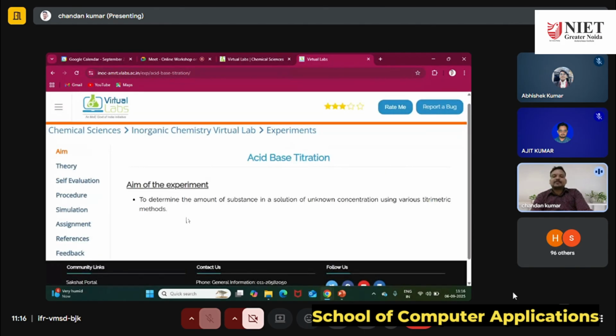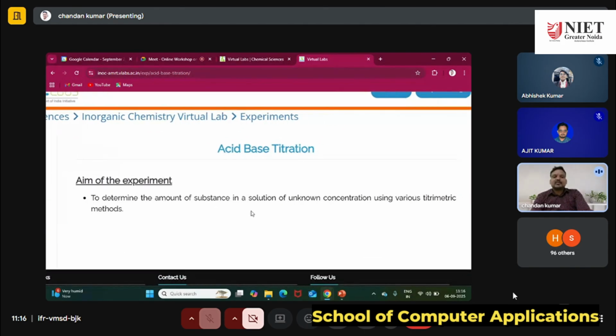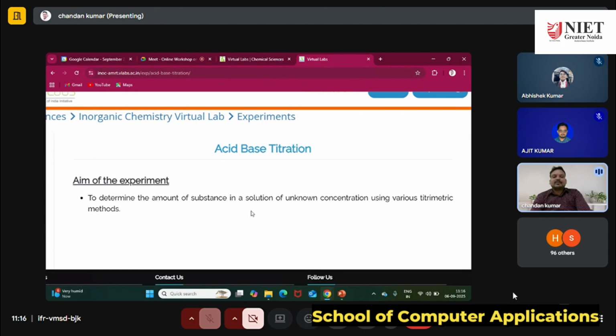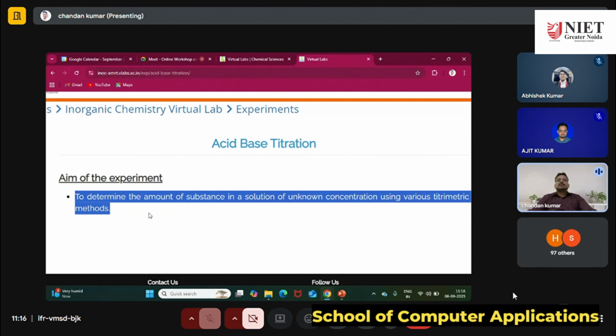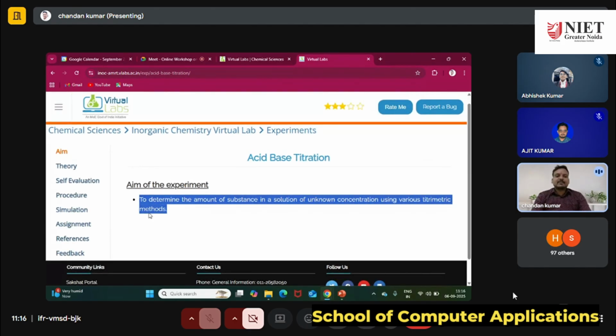We are going to perform an experiment on acid-base titration. So what is the main aim of this experiment? First, we'll try to know the aim. Under the aim of the experiment, they have given what we are going to do, like to determine the amount of substance in a solution of unknown concentration using various titrimetric methods. We'll perform the titration with two solutions, one known and another unknown. With the help of the known one, we determine the amount of substance in the unknown. This is the main aim of this experiment.